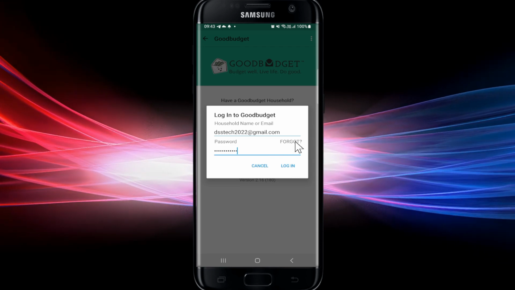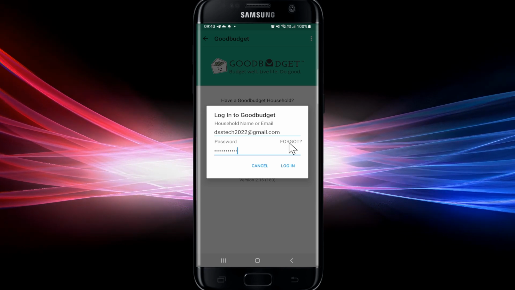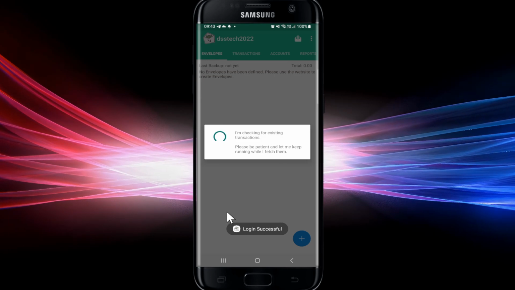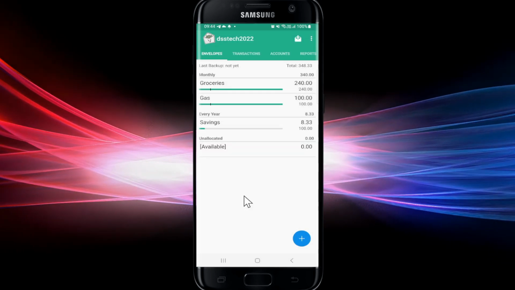In case you have forgotten your password, you will find the forgot password option, which you can tap in order to use your email address to reset your credentials. And there you have it. That is how easy it is to log in to your existing account on the Goodbudget app.